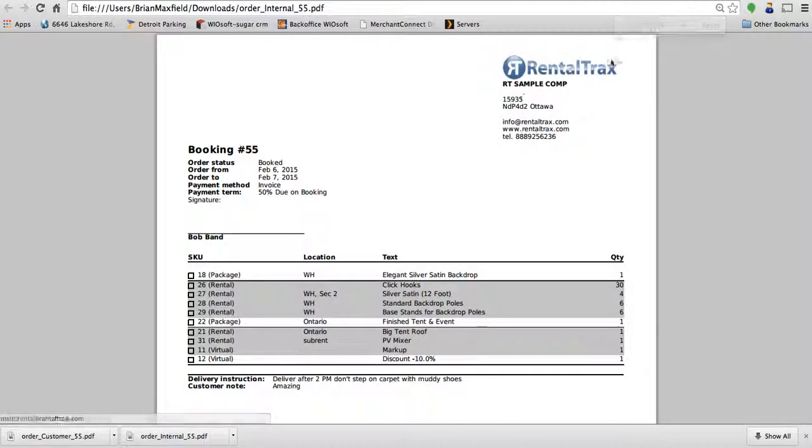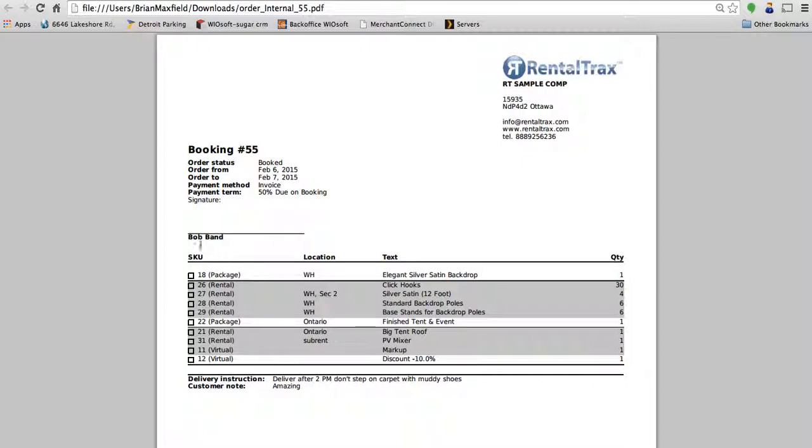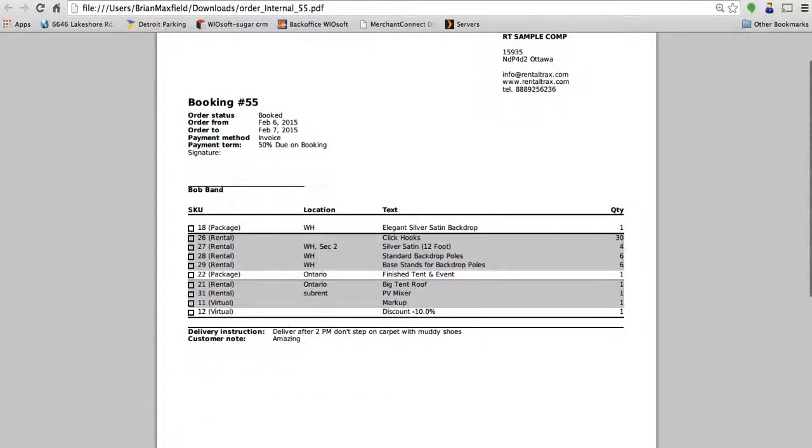On the internal side, it looks a little bit different. So I can see the customer information or company information in the top right, the booking information on the left. And here I've got a checkbox list where I can print this off and check off the pieces I need in the warehouse. So this is for your internal staff. I can see the location of where it is, what it is, and how many pieces that I need. So we take the pricing out because we don't need our warehouse people worried about the value of the PV mixer. We just need them to go get it and make sure that it's on the truck.